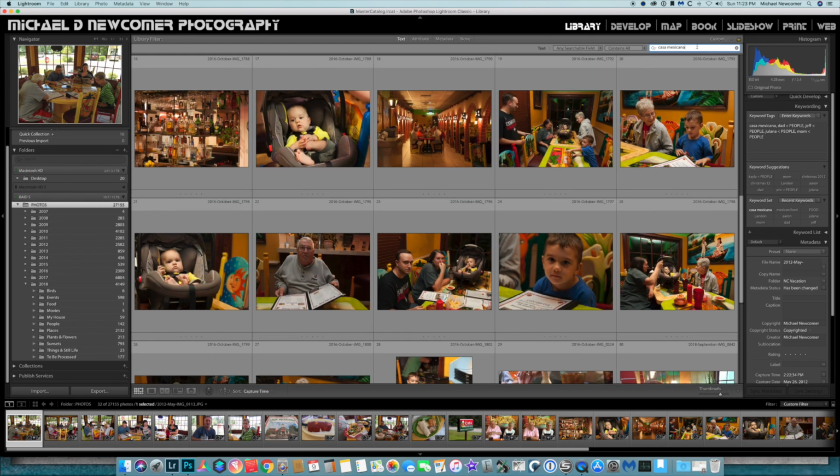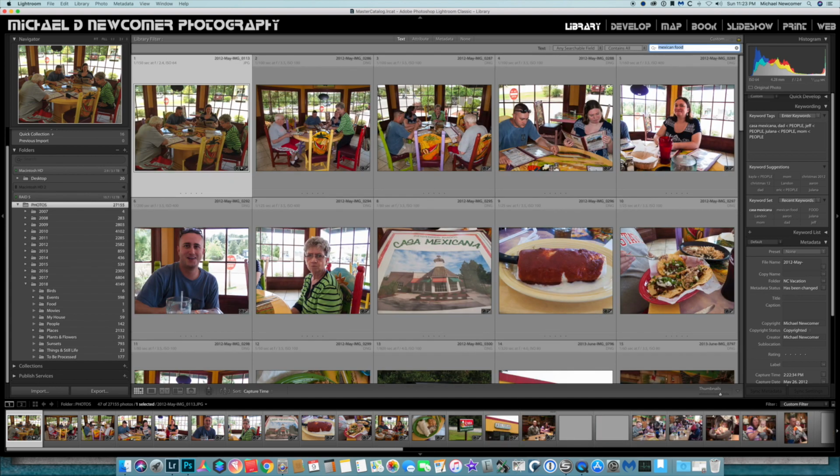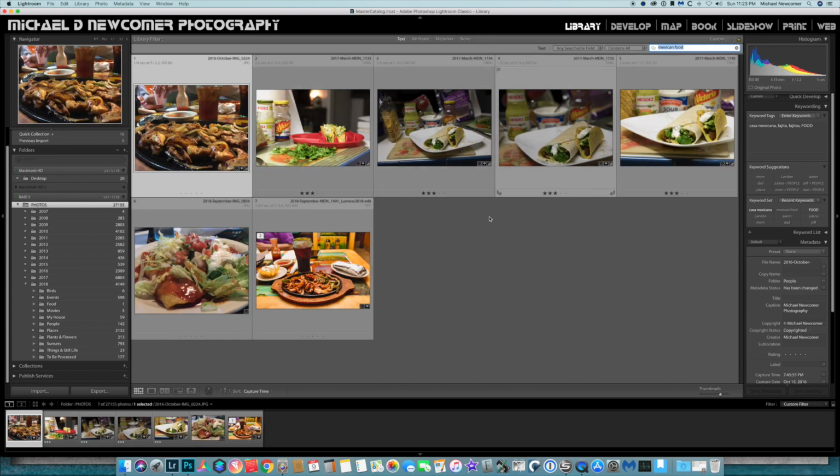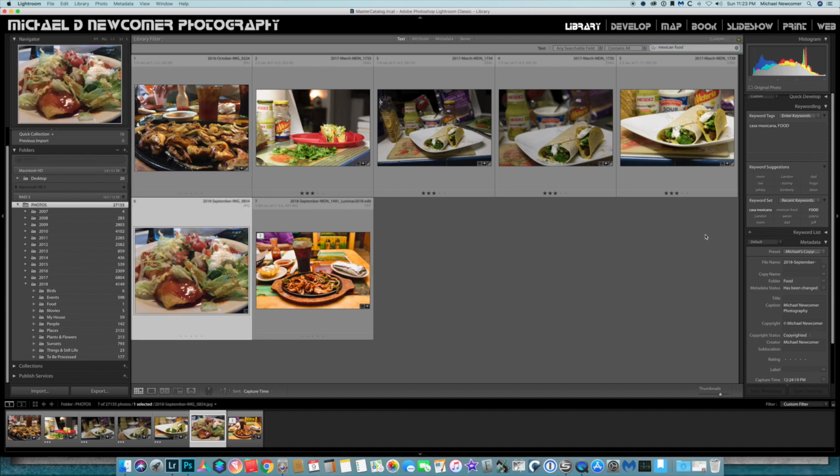So let's say, what if I didn't search like that? It's going to be Mexican food. And there's all my pictures of Mexican food that I have. I know it's silly that it's food and everything, but that's just showing you how I do the photos.